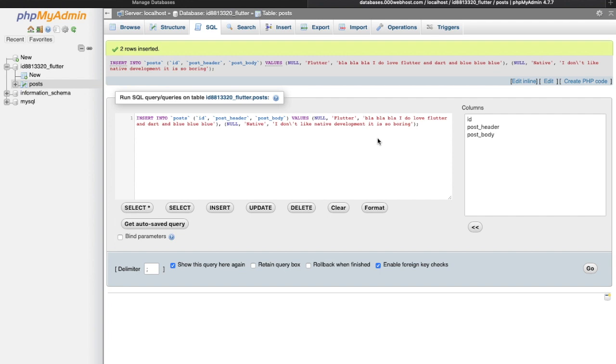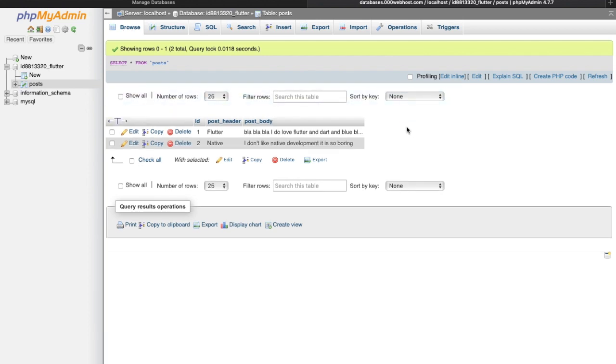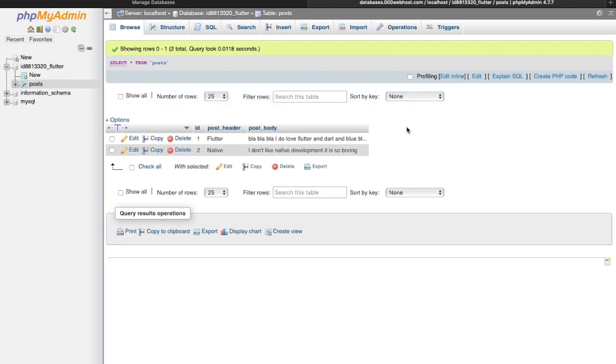Okay, now what I'm going to do is browse and see what happened to our table. So here we have the table, and the name of the table is posts, as you all know. The post header here is Flutter, here is native, and here we have blah blah blah. I like Flutter, blah blah blah. I don't like native. Okay, so for now this is done, and we are going to our second step.